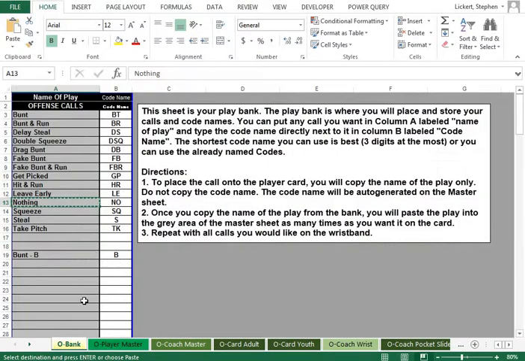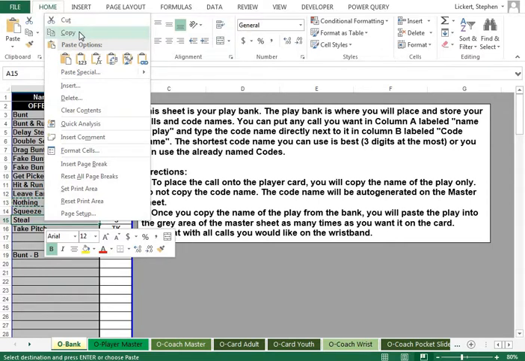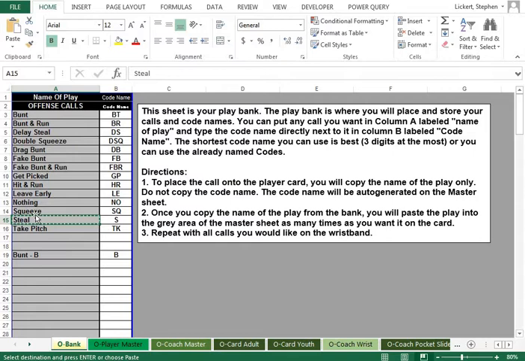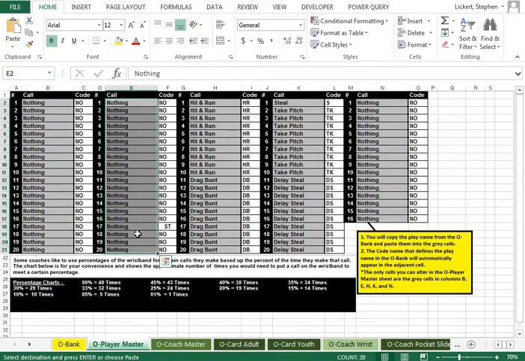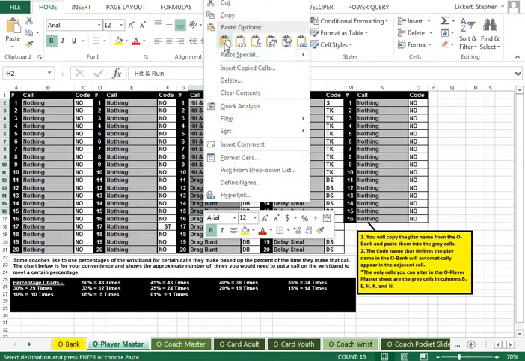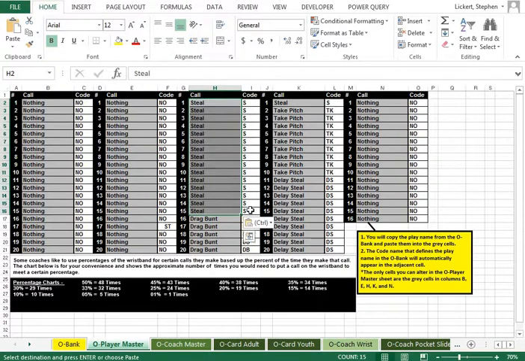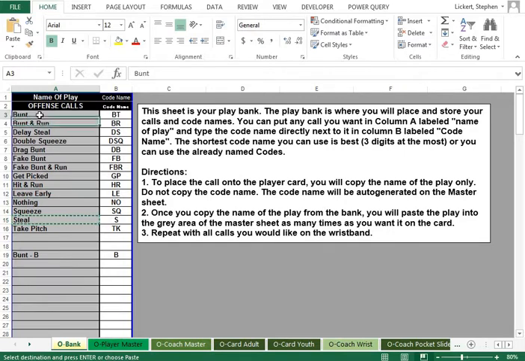I'm then going to go back and we'll just use steal. I'm going to put steal on there 15 times. So I'm going to copy steal, just the name, just the offensive call. You do not want to copy the code name. I'm going to right click, go to copy, go back to the player master, go down 15, and paste steal in there, and you see the code goes to S.